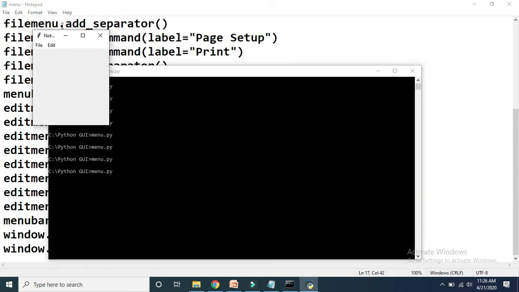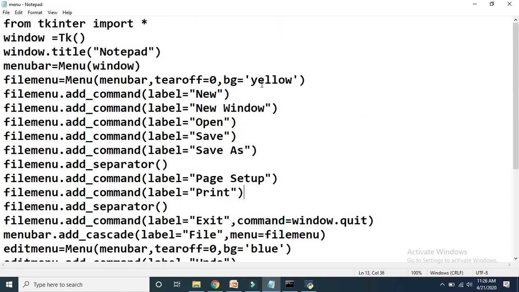Okay, so let me show you the output. See here, we are getting this in blue color. We are getting the file with a yellow background. You can even change the font size of this menu as well. If you want to change the font size, then we all know that we have to use the font attribute.